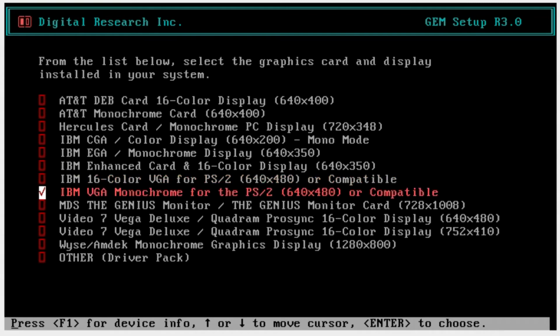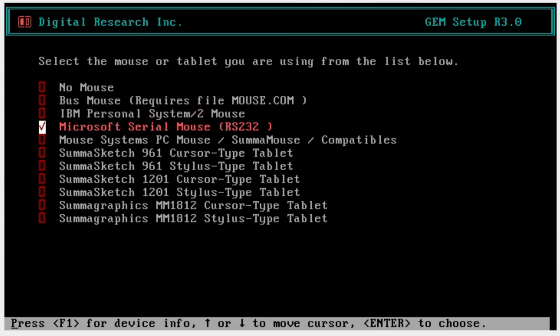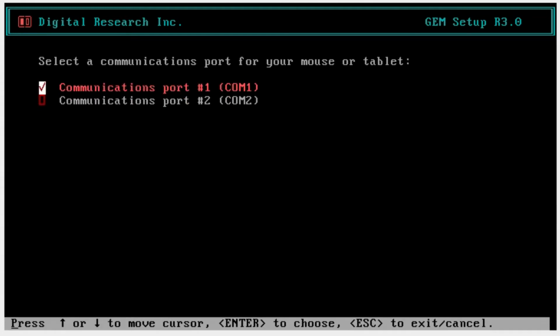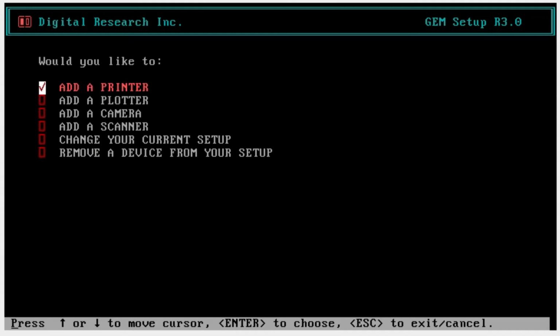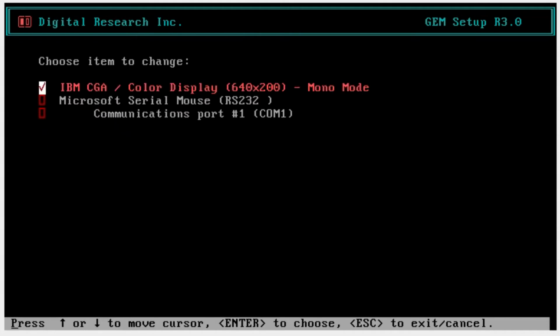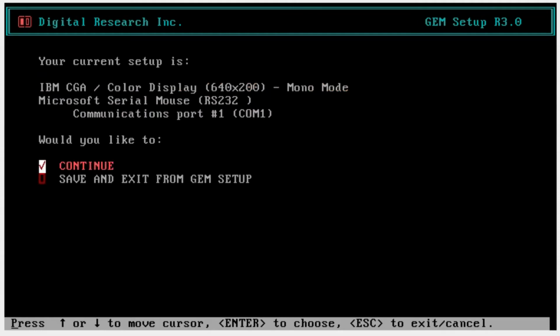So we'll go with IBM color display. We have Microsoft serial mouse. We'll go with one communications port, and we'll continue. I don't want to change the current setup. I don't want to change anything. Oh, save and exit from GEM.